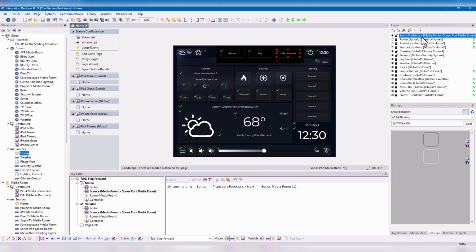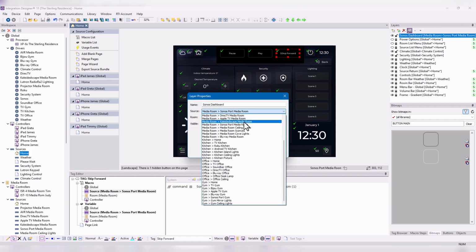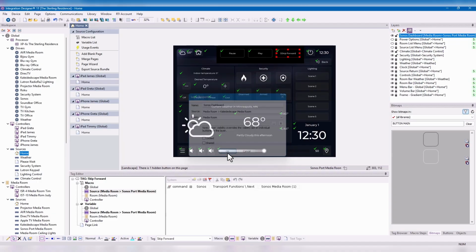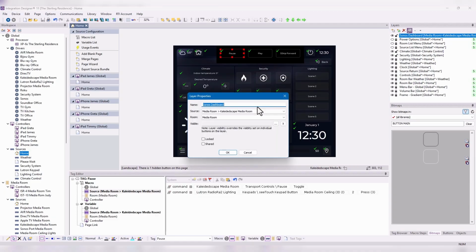What if I change my mind? I want this to be a dashboard for my Kaleidescape. Well, I could aim this to my Kaleidescape in the same room. And now these will repoint to the Kaleidescape. There goes my lighting command that I programmed earlier with that scene. Skip forward, pause. Perfect. Or what if I wanted this to link to a Sonos, but not the media room?